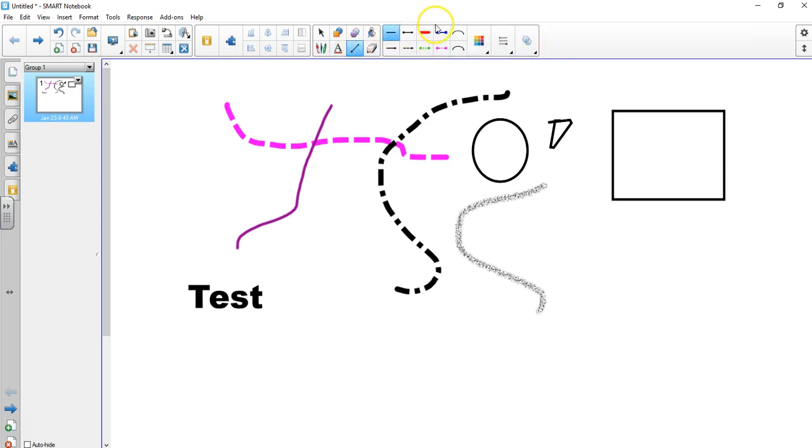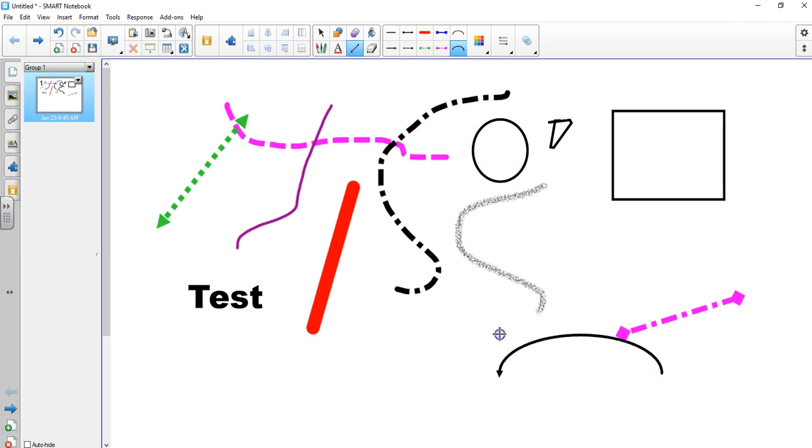If I want to just put in lines, I have a line with a square at each end. I have a line with an arrow at each end. You have all these different tools, just all kinds of fun little tools to do. And so you just play with it. You can see all different things you can do.